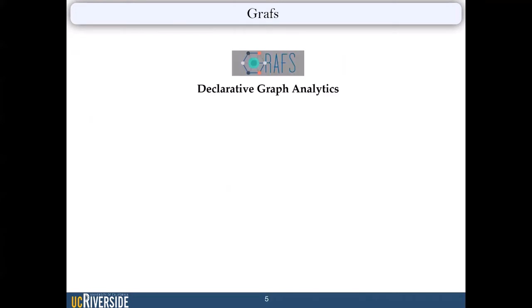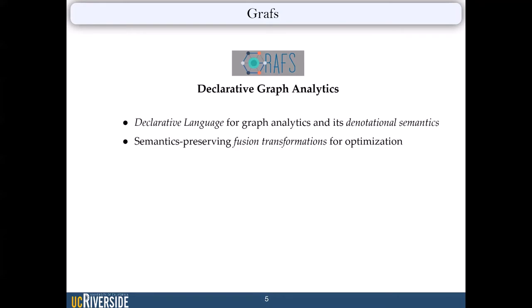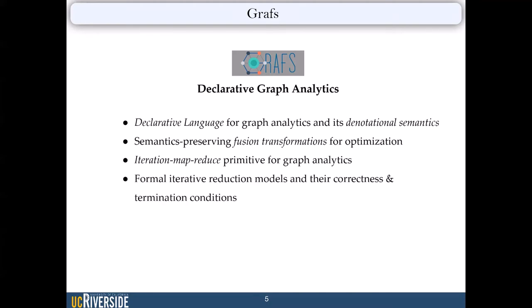As a solution, I present Graphs. Graphs is a high-level declarative language for graph analytics. It features semantics-preserving transformation rules that optimize the program. We have identified three core primitives in graph analytics called iteration, map, and reduce. Graphs is backed with formal definitions of iterative models and their correctness and termination conditions.